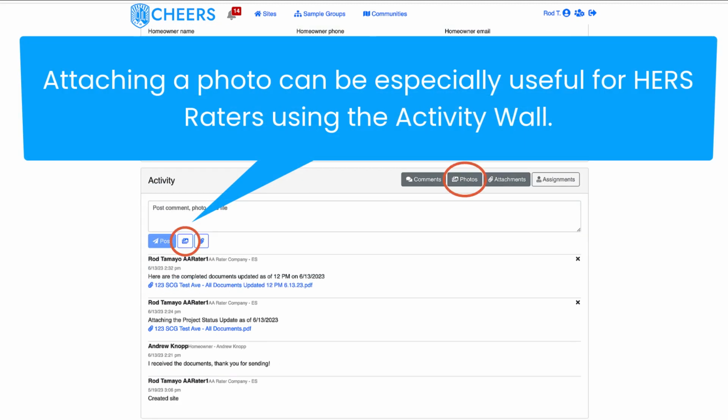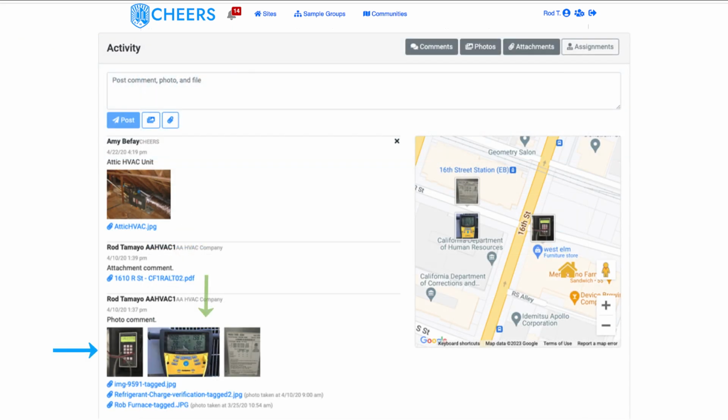Attaching a photo can be especially useful for HERS raters using the activity wall. Uploading photos that have been GPS and time-stamped will generate a map of the location in the photo to show proof of your actions.